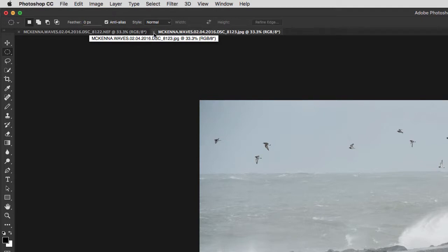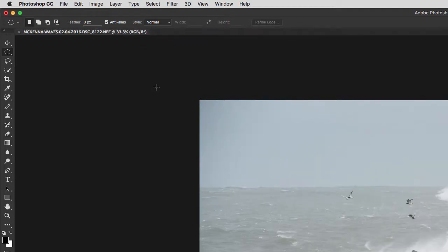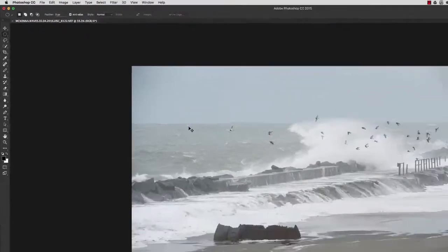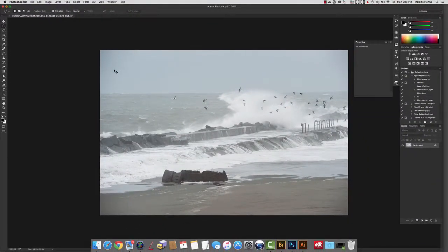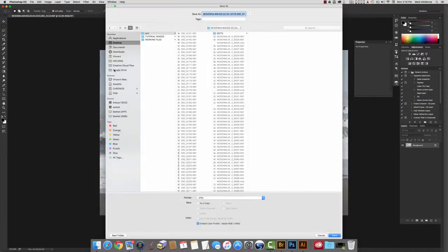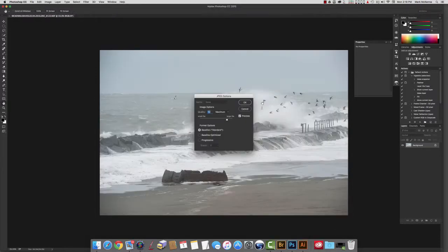I'm going to go up here to the X and click that to shut this window and move to the next one. And then I can also skip going up to the File menu by pushing Command, Shift, and the letter S. That'll bring up the Save As dialog. Make sure I have JPEG selected, select my folder Edits, and click Save.